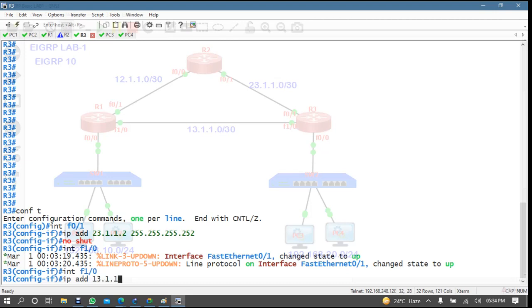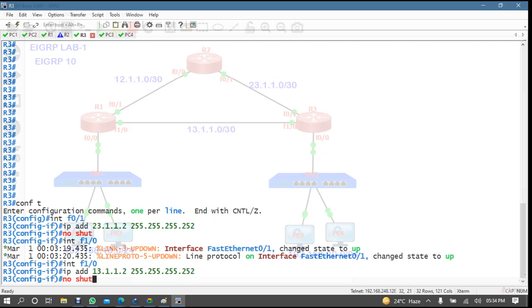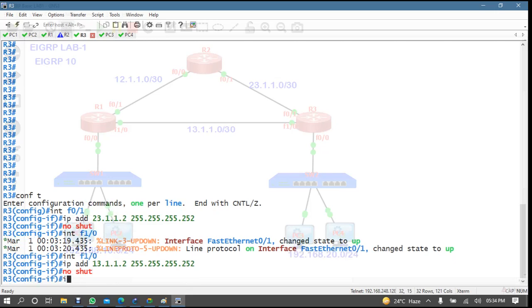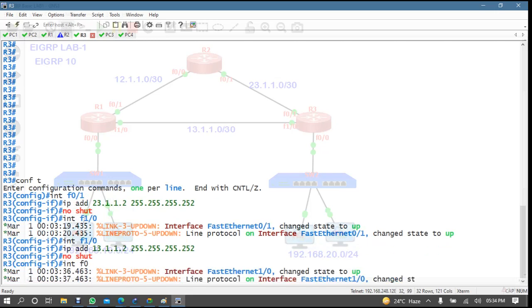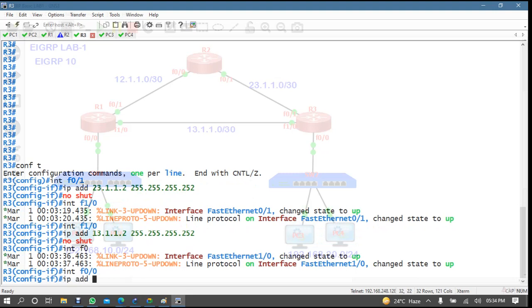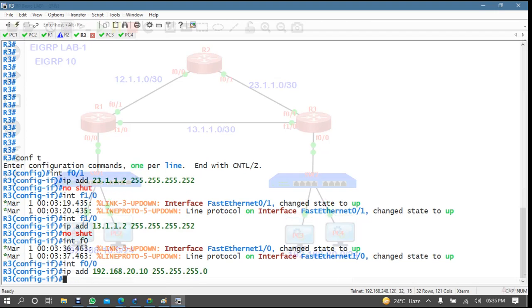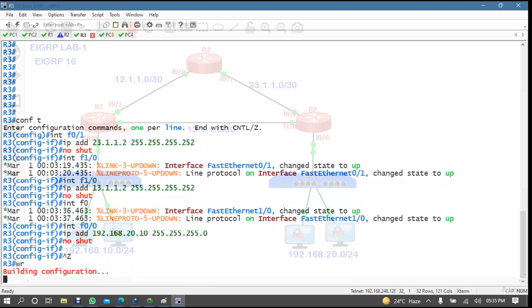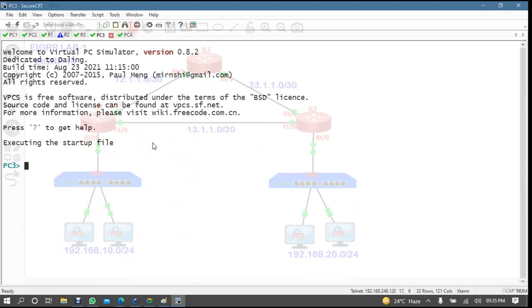IP address 13.2. Okay, one more interface is there. Interface F0/0. IP address is 192.168.20.10. No shut. Okay, now let's come here.